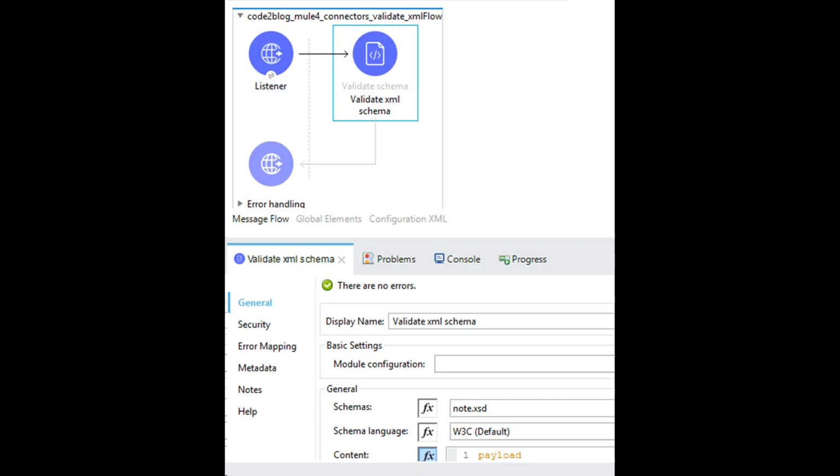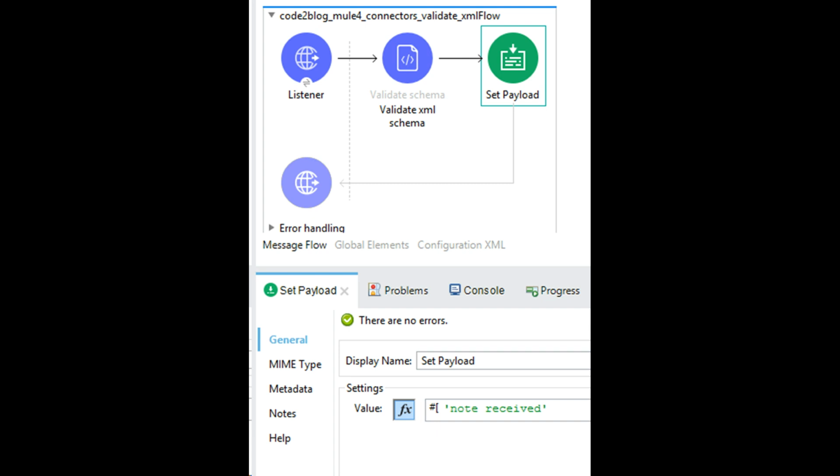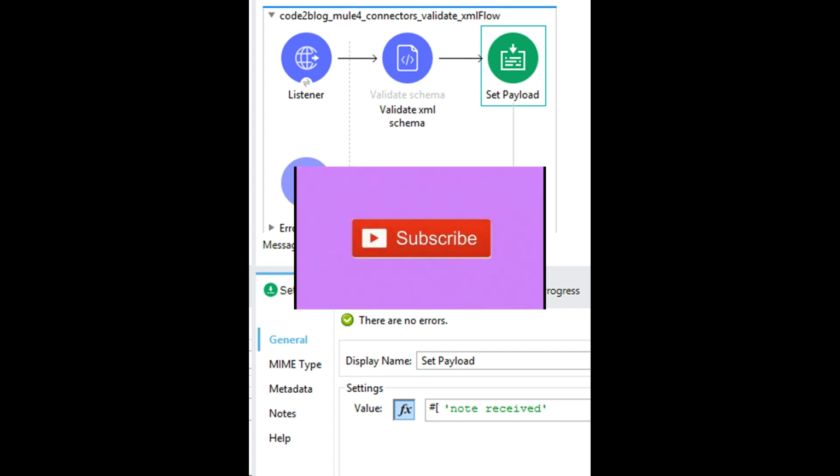I saved the XML schema to a node.xsd file under the src/main/resources folder. I created a simple flow as shown on screen to accept XML as the payload of an HTTP endpoint and validate it. If XML is validated successfully, then we respond with a message, note received. If XML validation fails, an exception will be thrown by the Validate XML module. The HTTP status code will be set to 500.